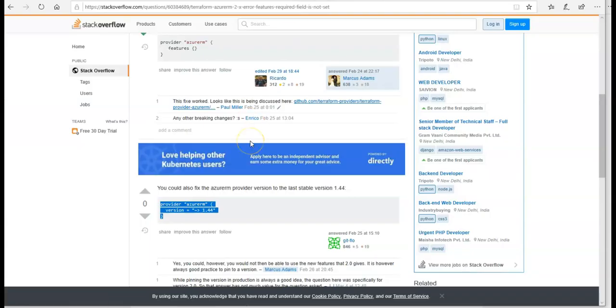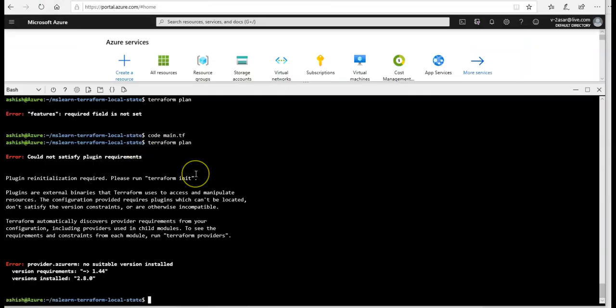The Stack Overflow article showed me that this is because the Azure RM provider version was not enabled in my main.tf file. So with the provider of the Terraform version, I also added this line. I ran the Terraform plan again and it says it could not satisfy the plugin requirements. I would have to run the Terraform init again to reinitialize my requirement.